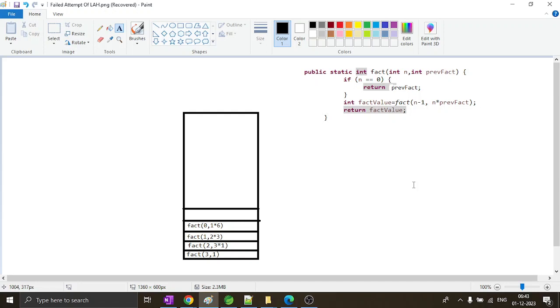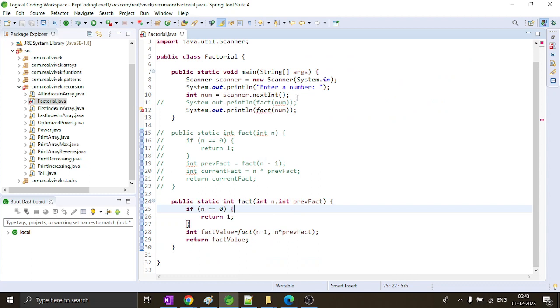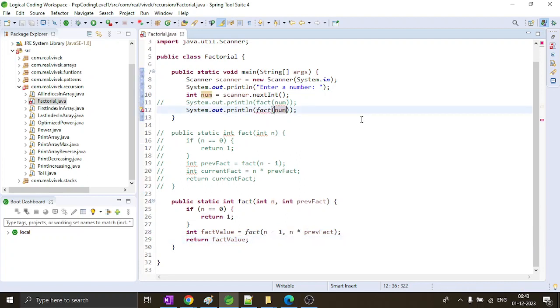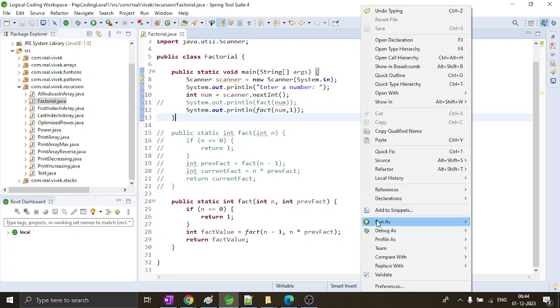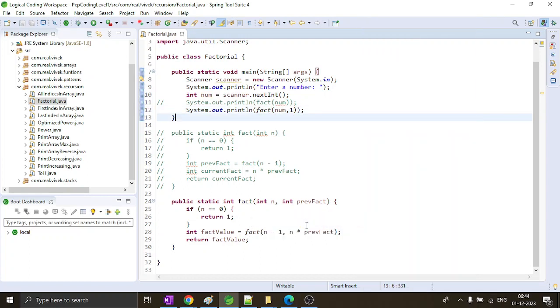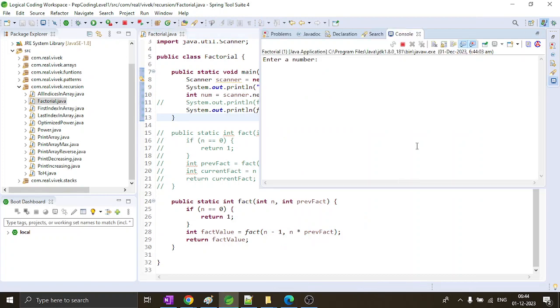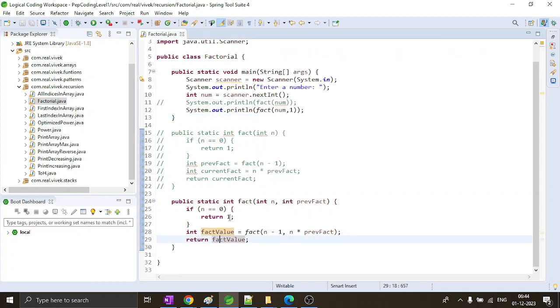So let's consider the edge case now. If n is 0, then we would have previous fact as 1, right? Yeah, so I think this will work. n minus 1, n times previous fact. So first we pass the values num comma 1. So if I want to have the factorial of 3, it will be, oh, sorry, my bad.